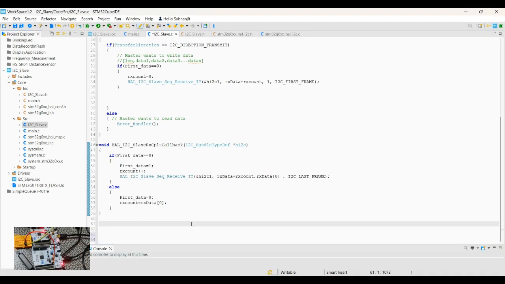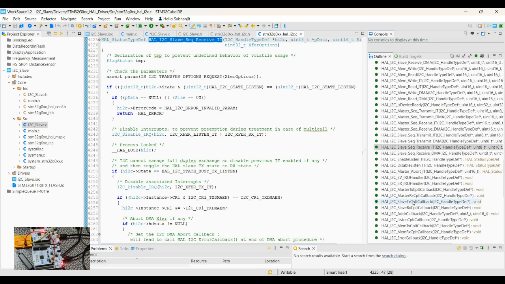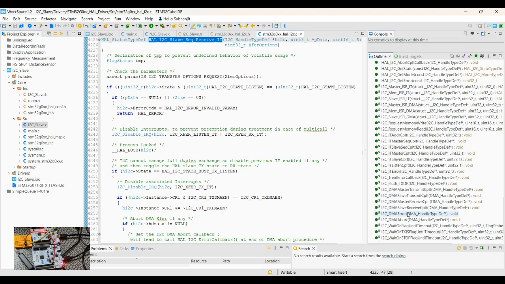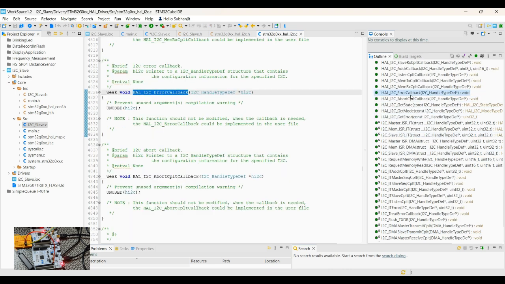Let's write the function for I2C error handler. So let's go to I2C R layer. Okay, this is the I2C error handler function. This is a weak function. Let's go and declare the function.